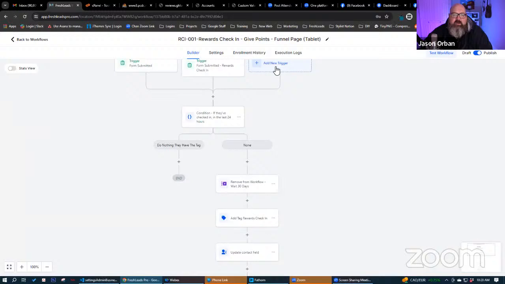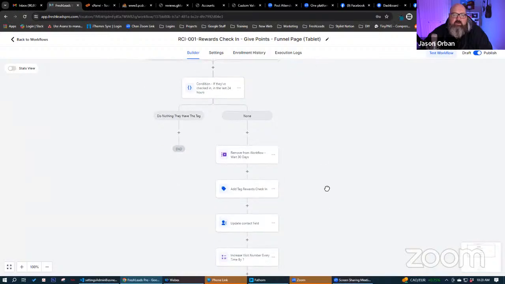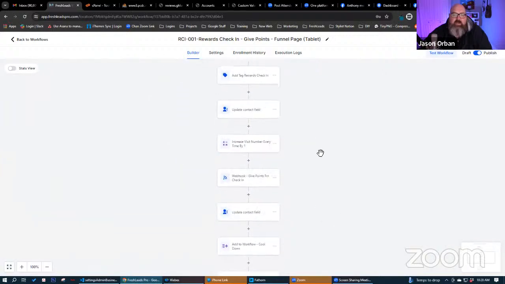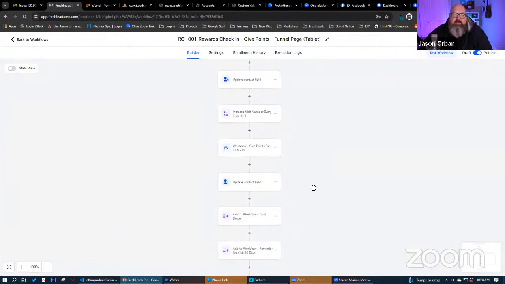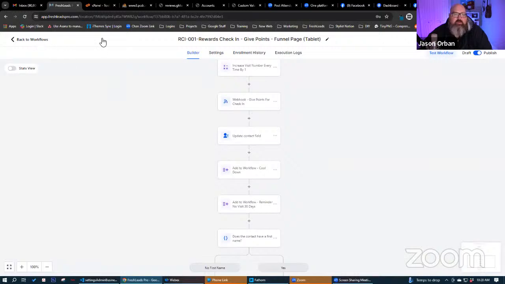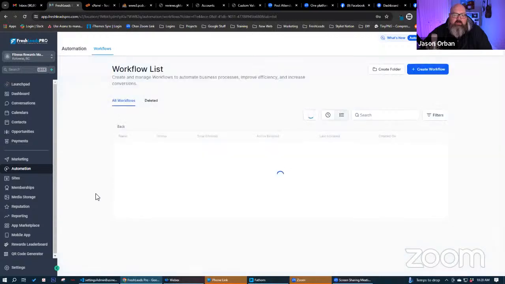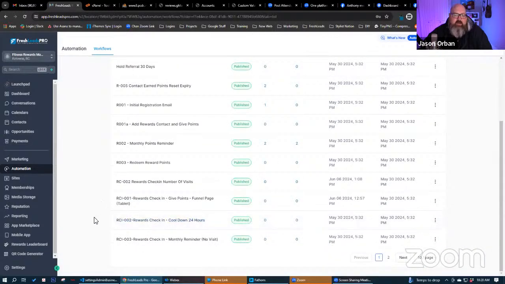You could have a different trigger that says, if you're bringing something in from ABC that says, hey, they came to the gym today, then you could add them to this workflow, and they'd earn points for checking in that day. And then they track it through the number of visits in rewards check-in number of visits. So they can get points for hitting those different milestones, right?